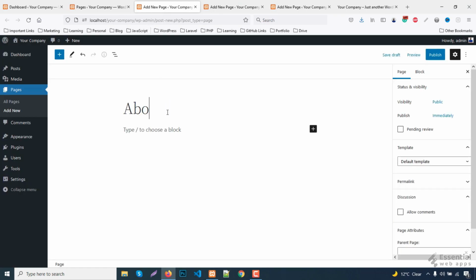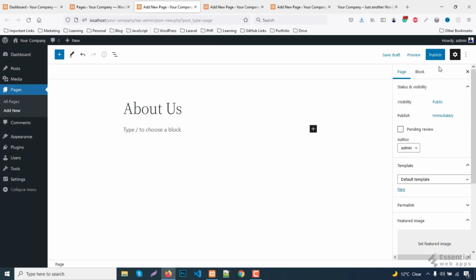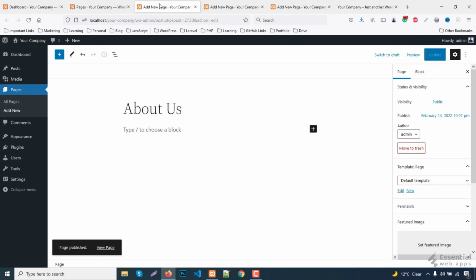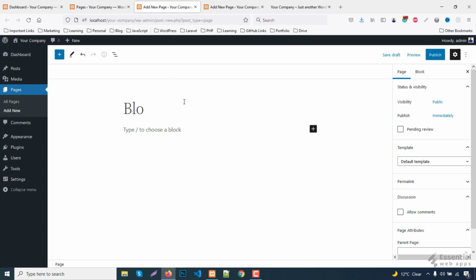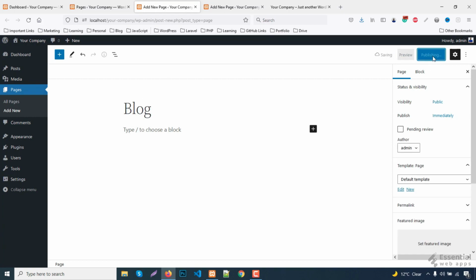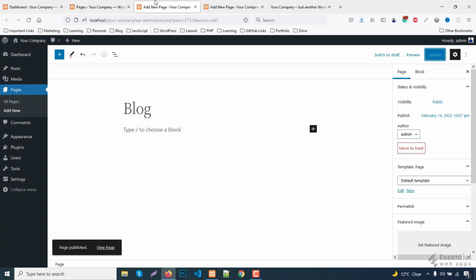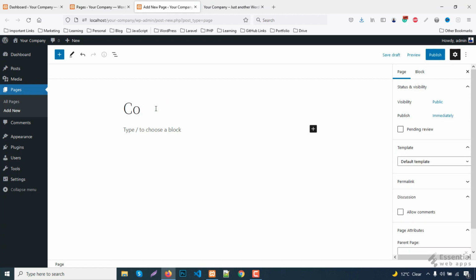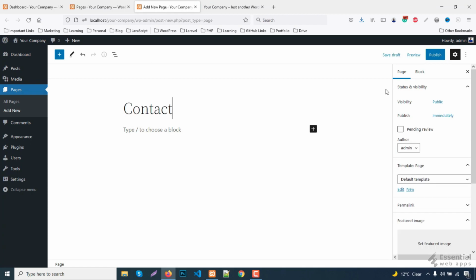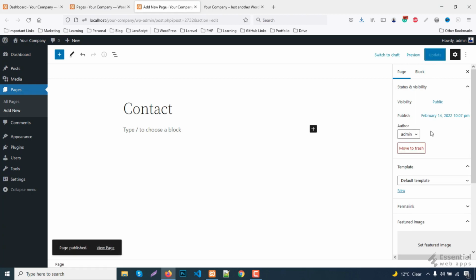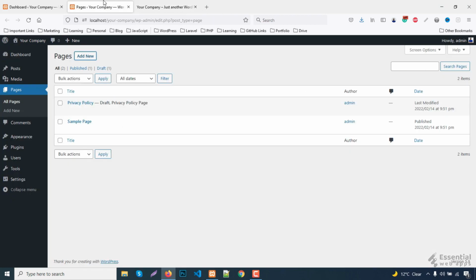Go to the second window page. Make it About Us page. Just like the first page, keep the default template and publish. Do the same for the rest of the pages. Refresh the page to see the changes. Our initial work is done for all 4 pages.